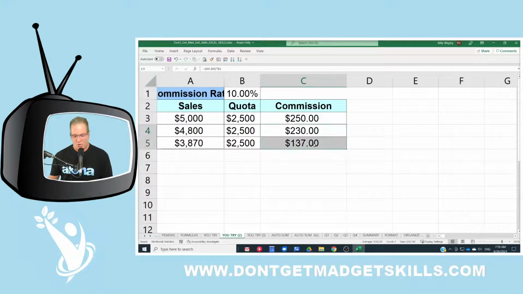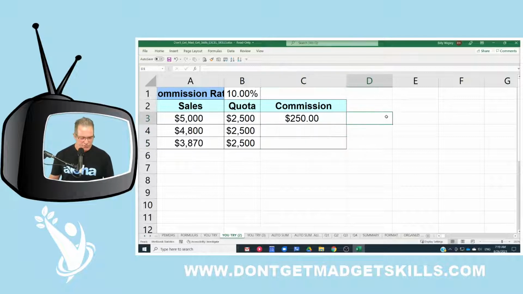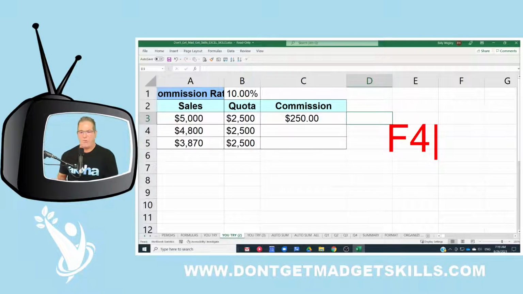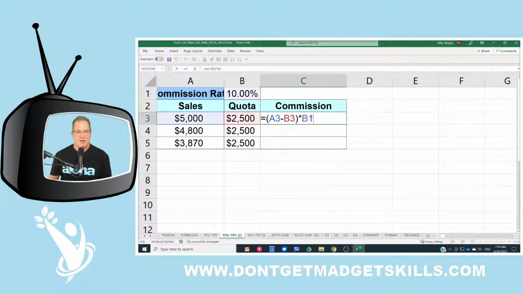So I'm going to show you why F4 is your friend. And I mean F4. F4. Remember, my friends, F4 is your friend. And we use F4 to anchor. So what we're doing is we're writing a formula, and we want the B1 in this case to remain absolute. So in order to make it absolute, we have to anchor it, and we can just press F4.